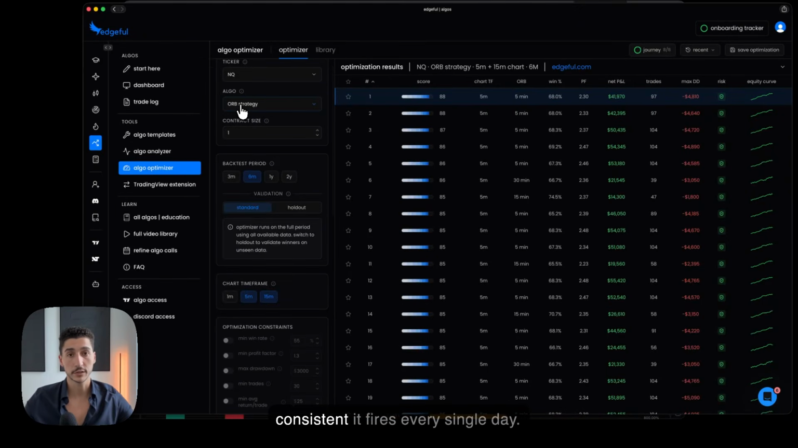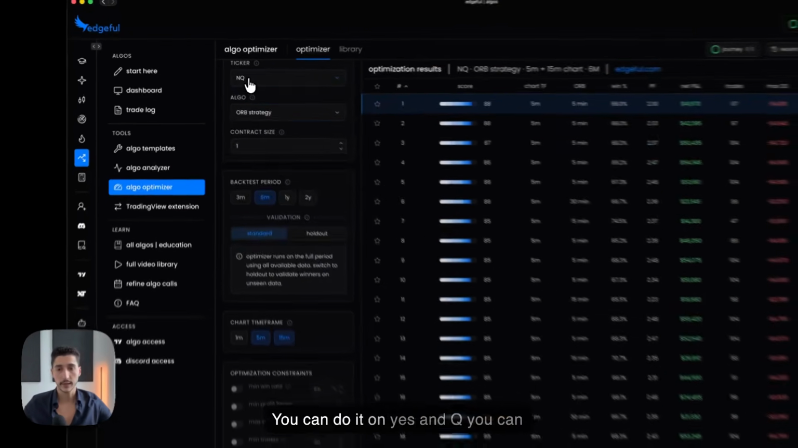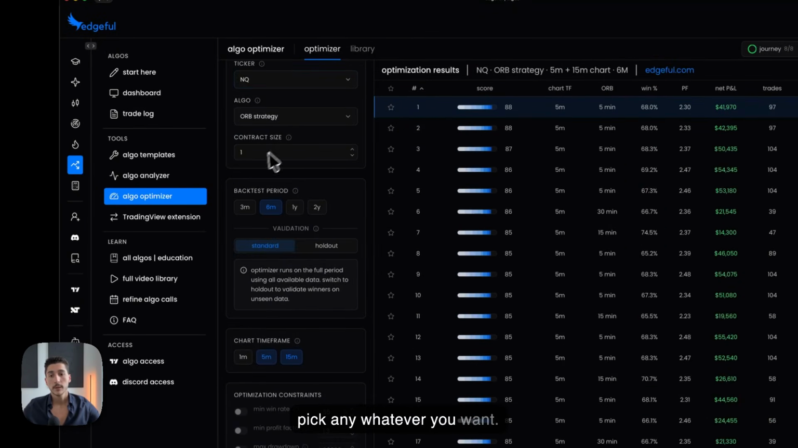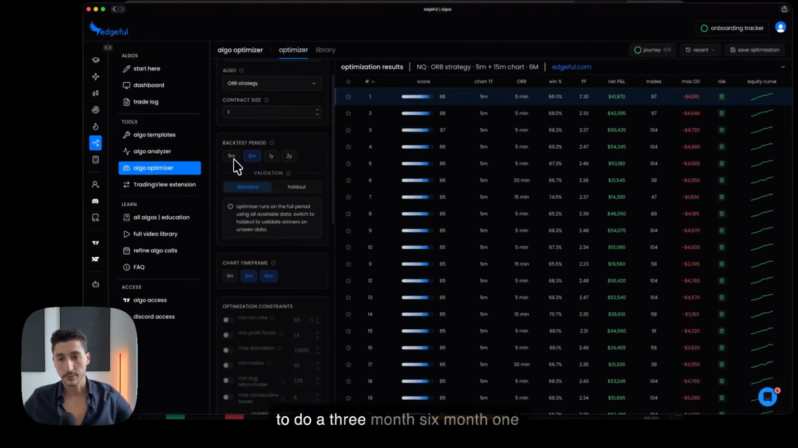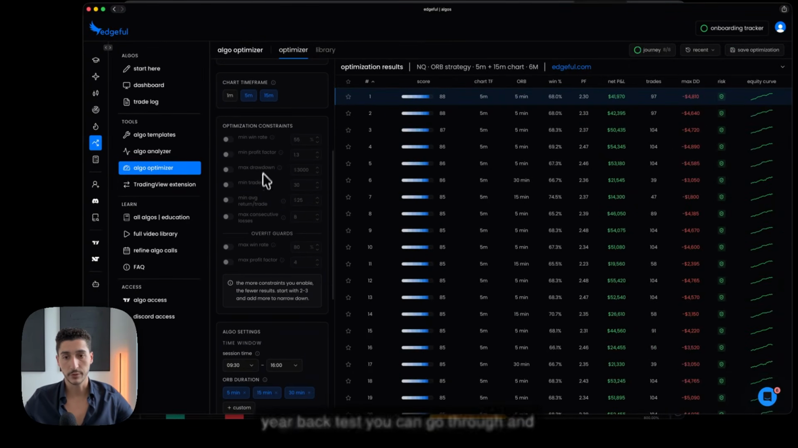The ORB algo is the most consistent. It fires every single day. You can do it on ES, NQ. You can pick any, whatever you want. But you can decide whether you want to do a 3-month, 6-month, 1-year backtest. You can go through and pick some of the constraints.